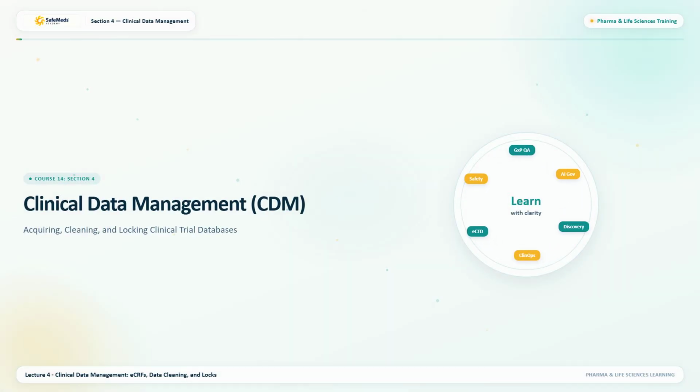Clinical Data Management, or CDM, is the department responsible for capturing, cleaning, and securing clinical trial data to ensure database integrity. The primary objective of CDM is to deliver a complete, high-quality, and analysis-ready database that biostatisticians can use to evaluate study endpoints. Data managers design data collection forms, program validation checks, monitor data entry compliance, and resolve queries. This work requires close collaboration with clinical operations, clinical research, and medical writing.